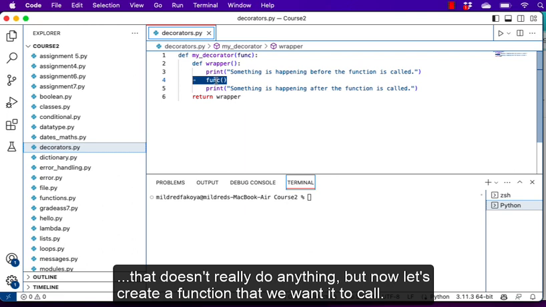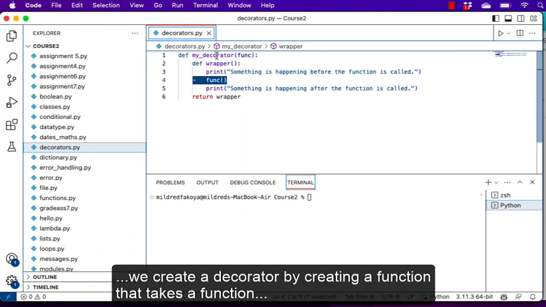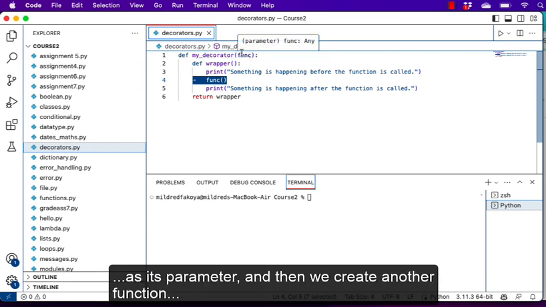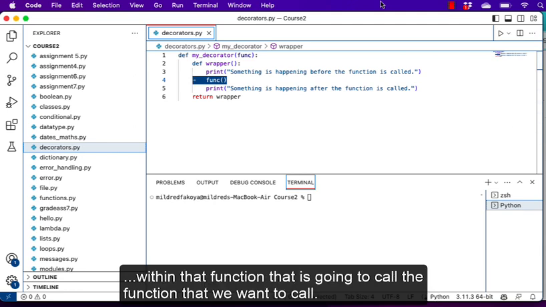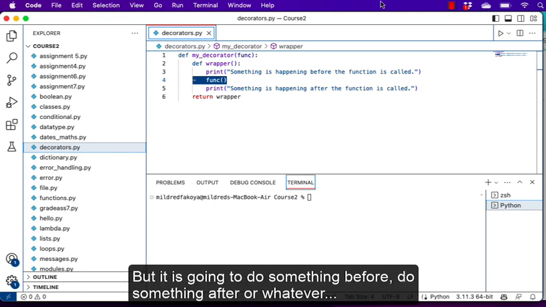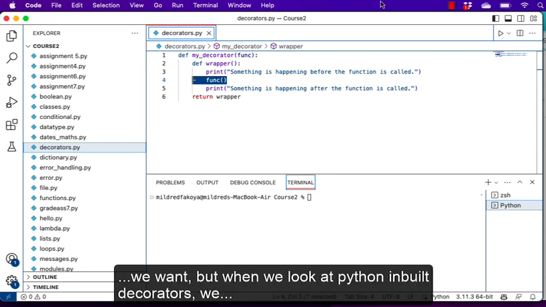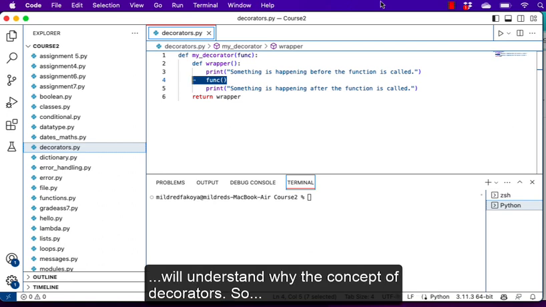But now let's create this function that we want it to call. We create a decorator by creating a function that takes a function as its parameter, and then we create another function within that function that is going to call the function we want to call, but it's going to do something before, do something after, or whatever we want. But when we look at Python inbuilt decorators, we will understand why the concept of decorator.